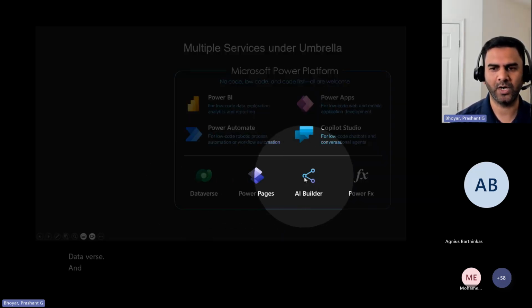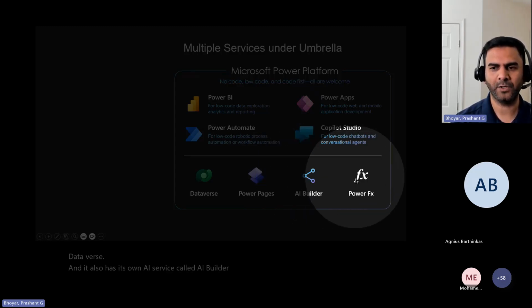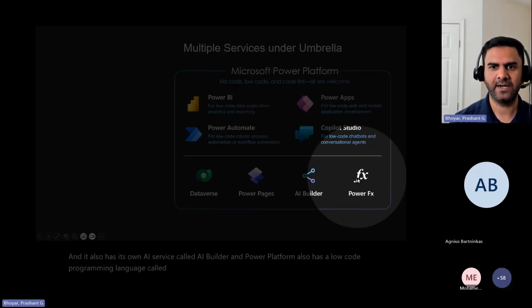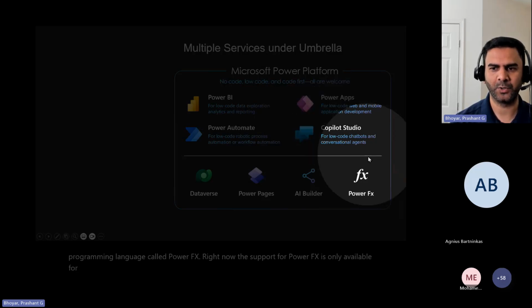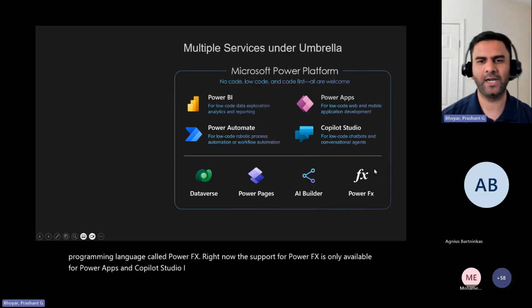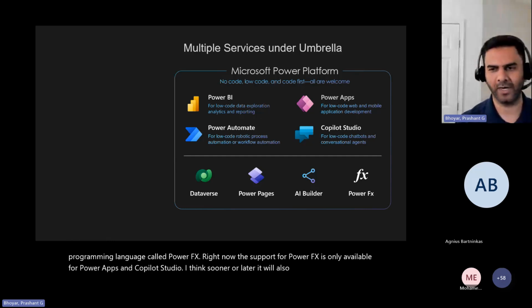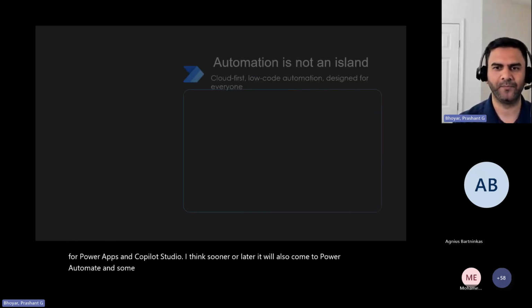It also has its own AI service called AI Builder. And Power Platform also has a low code programming language called PowerFX. Right now, the support for PowerFX is only available for Power Apps and Copilot Studio. I think sooner or later it will also come to Power Automate and some other products as well.